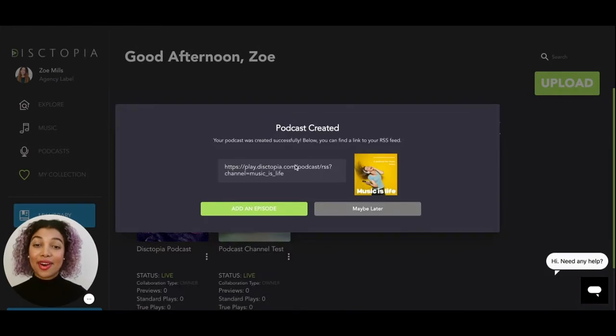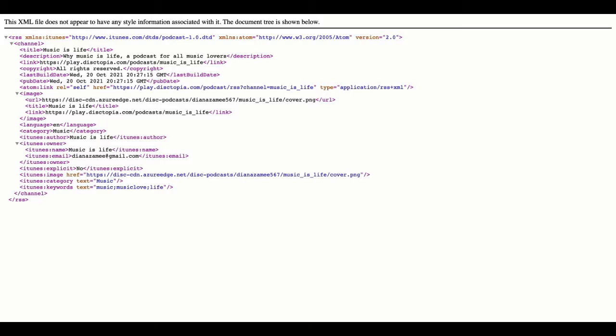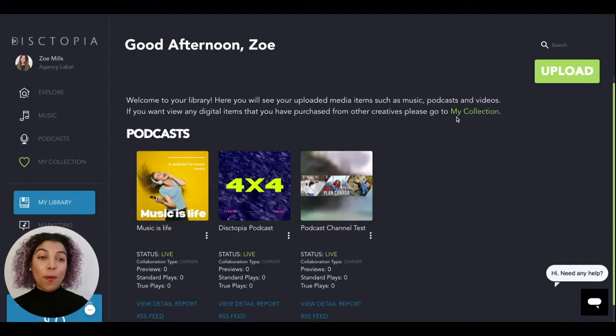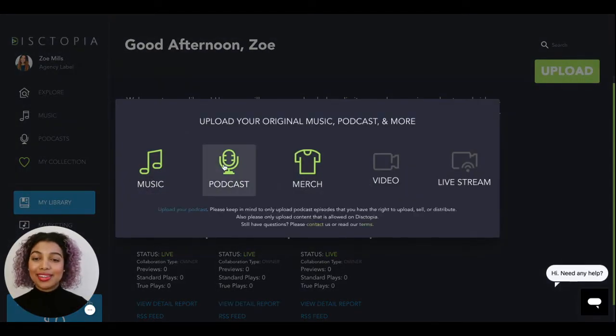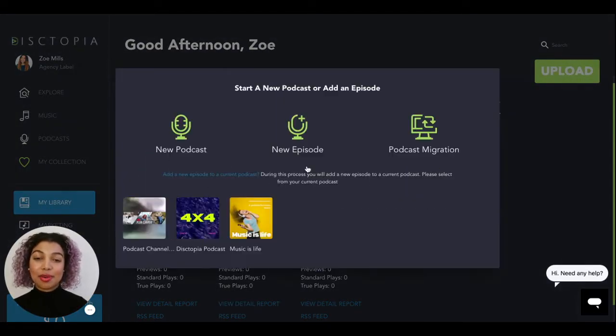So here we have the RSS code. So let's check it out. All I did here was just paste the RSS URL from our podcast. We don't have any episodes yet, so that's why they're not showing. So let's just go back and add a podcast episode. Go back to this green upload button, click on podcast, and select new episode.